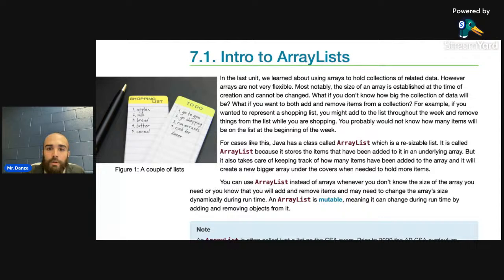For example, if you wanted to represent a shopping list, you might add to the list throughout the week and remove things while you're shopping. Same as a to-do list. Once you complete something, be able to check it off. You probably would not know how many items will be on the list at the beginning of the week.